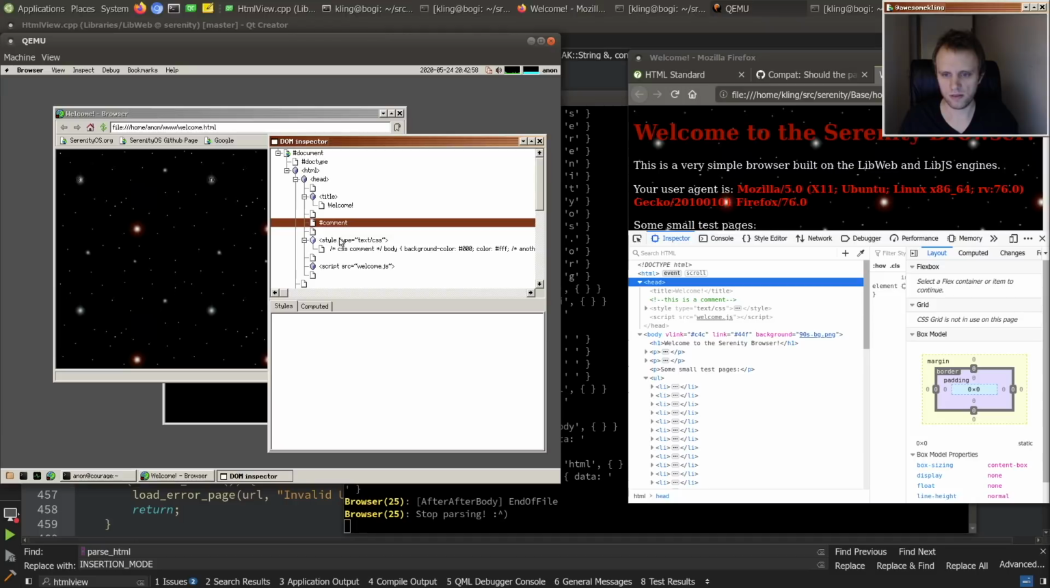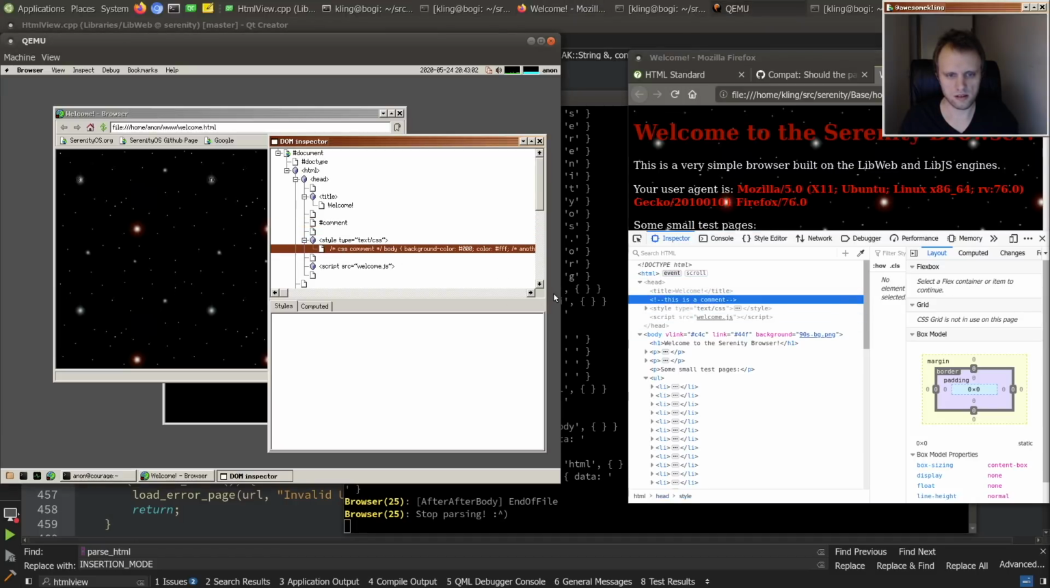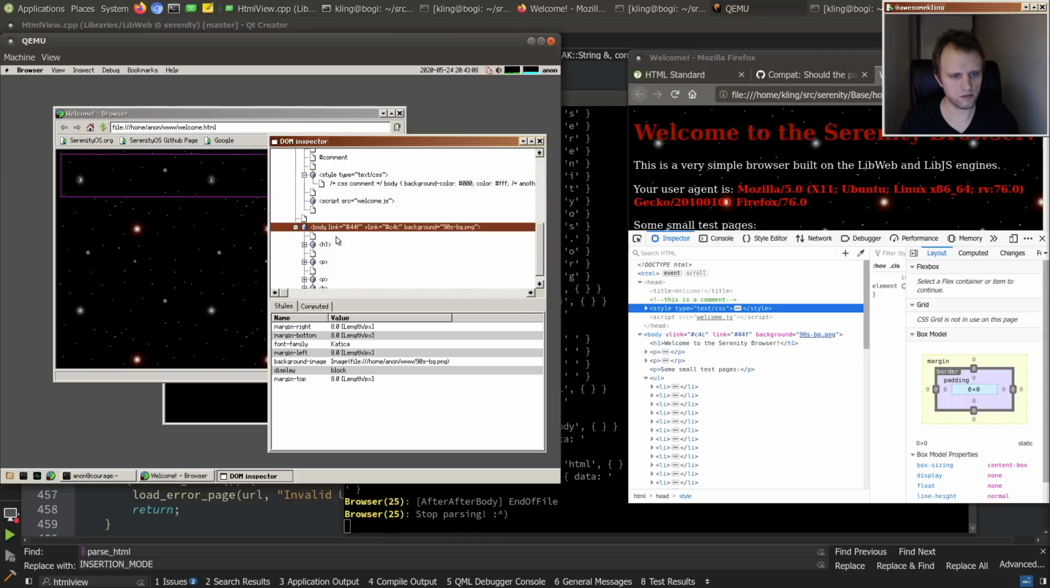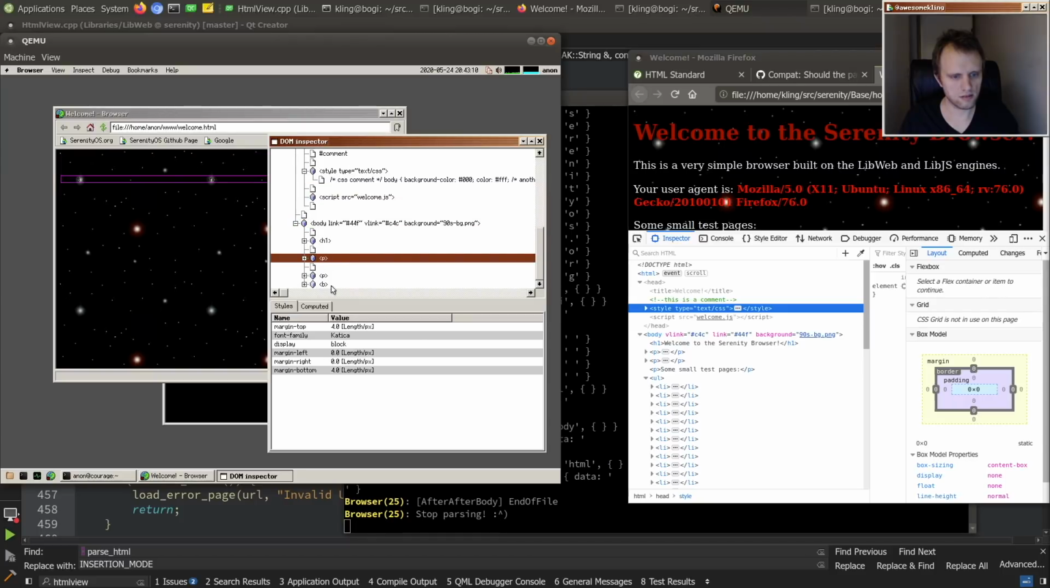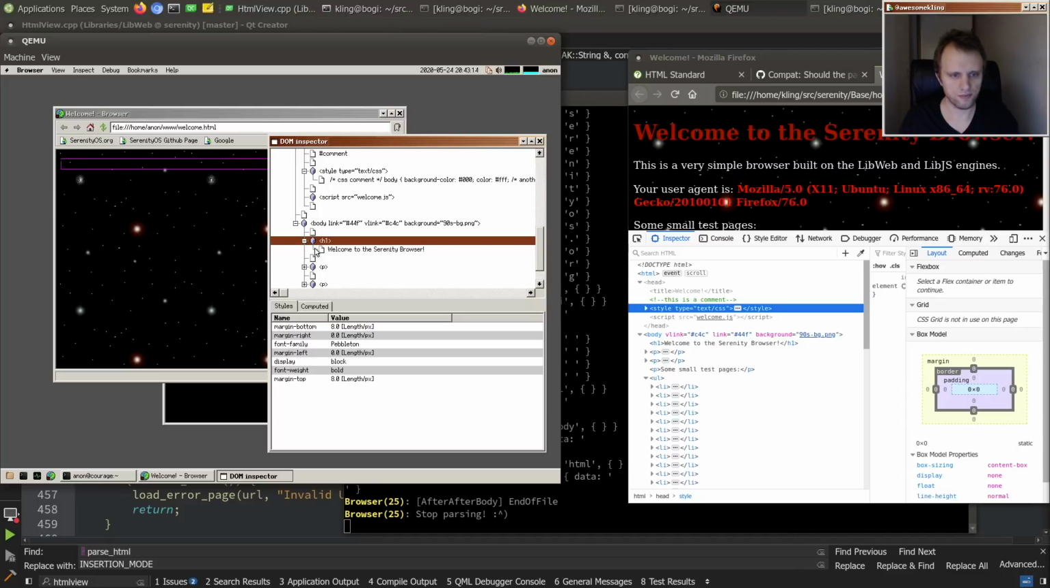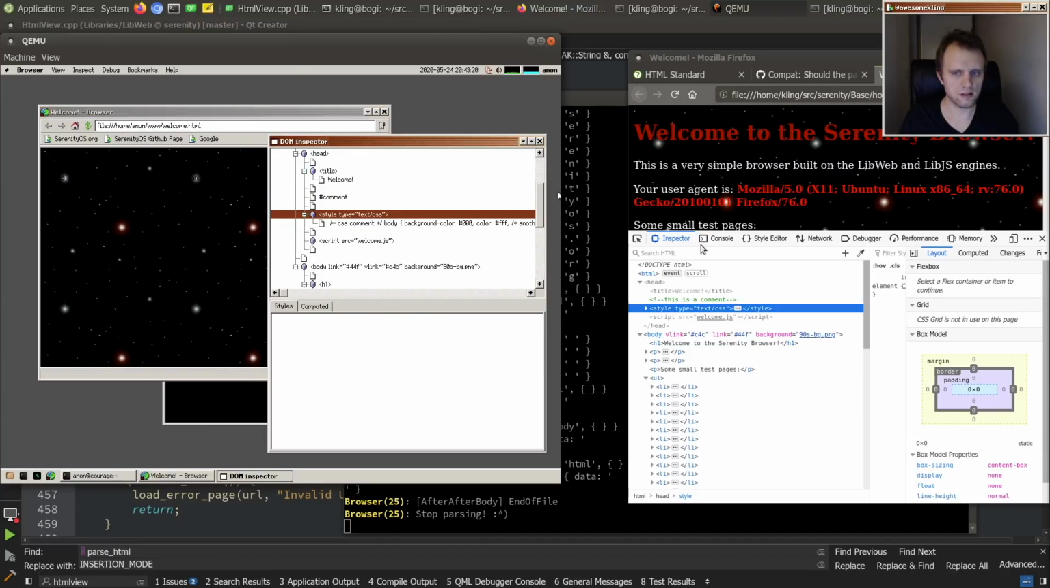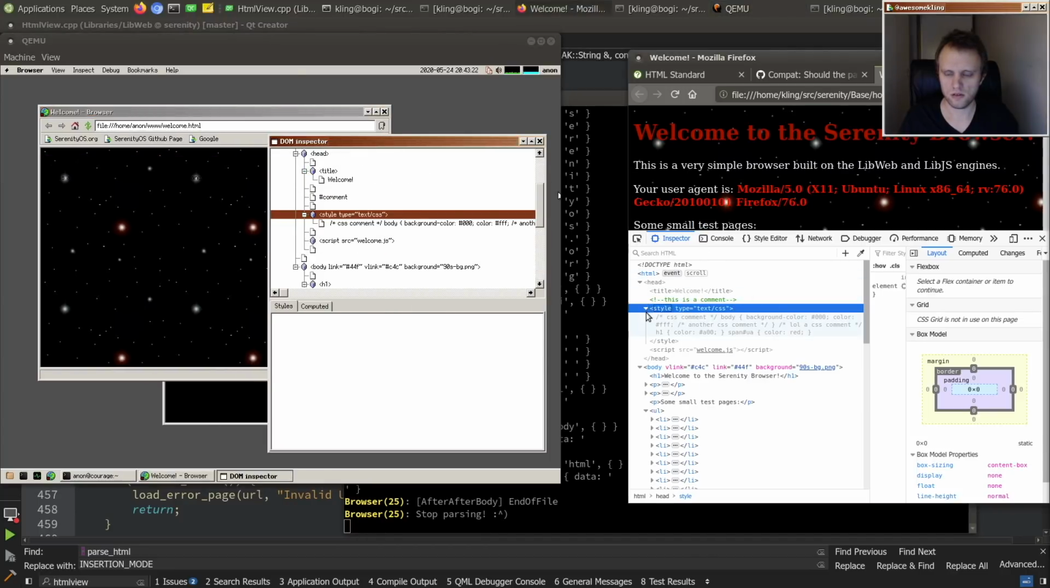Sure. We have some comment. Sure, right here. We have our CSS. I don't know if it cared about CSS at all. Possibly it didn't. Welcome to the Serenity browser. It seems like it didn't care about the CSS actually. So the CSS is inline here.